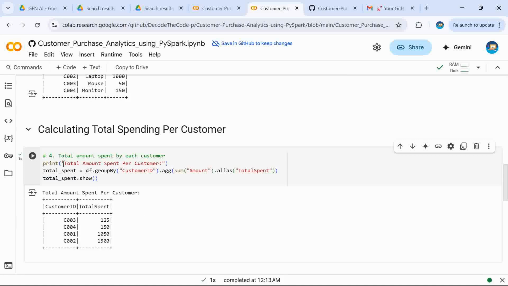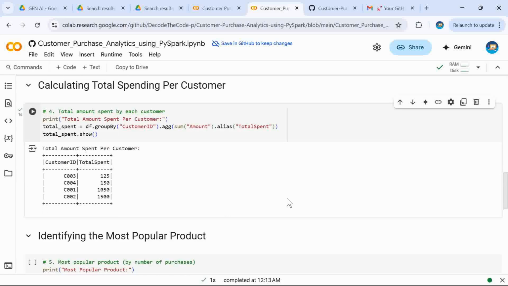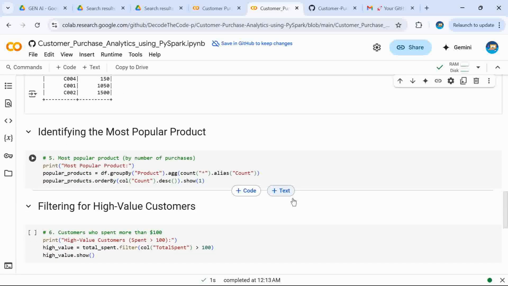So as you can see, I have printed the total amount spent per customer. As we have grouped upon customer ID, it has grouped upon customer ID and then total spend. So customer 003 has spent 125, customer 004 has spent 150, customer 001 has spent 1050, and customer 002 has spent 1500. So that's the total amount spent per customer. Okay, so let's see the next.